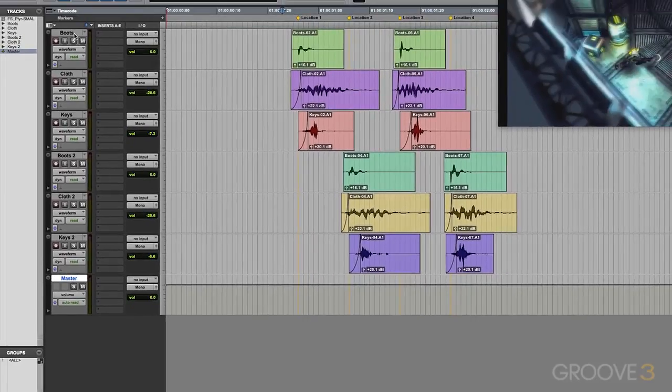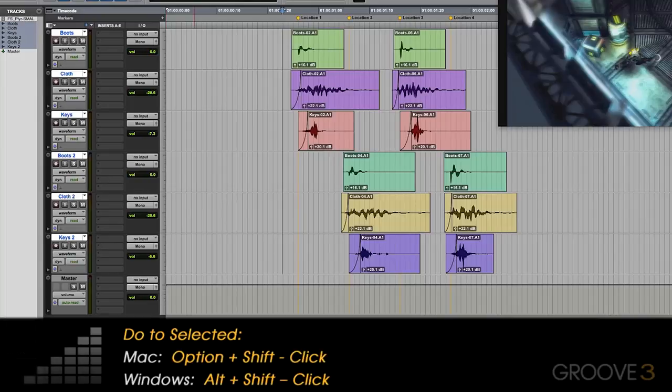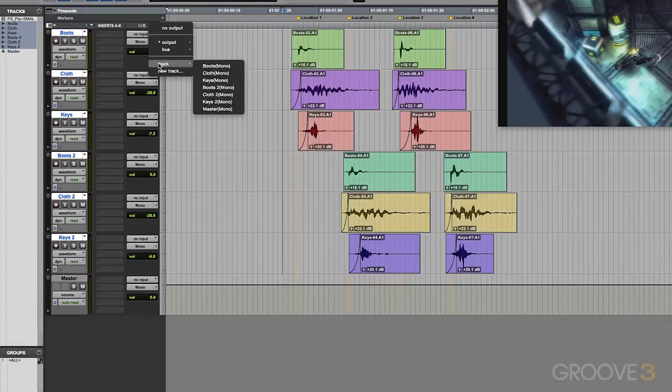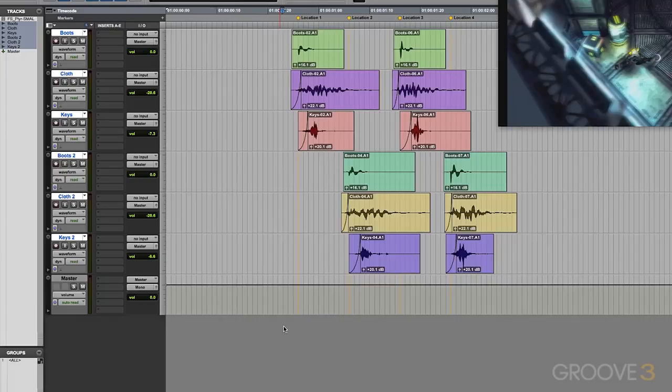Then I'm going to select my first source track and shift-click on the last source track to select all of them. Then I'll hold either Option-Shift on the Mac or Alt-Shift on Windows and set the output of any one of those tracks to track master. And you can see that what Pro Tools will do is to create a bus and assign the output of all the selected tracks to that bus. It will then assign that same bus as the input to my auxiliary track.